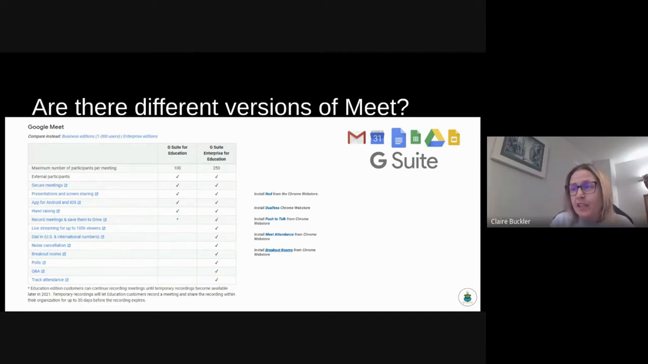The main things that you do get are live streaming for up to 100,000. We also get the ability to have 250 people on board instead of 100. Noise cancellation is a new feature, so it cancels out background noise. Breakout rooms, polls, Q&A, and track attendance only come with Enterprise.